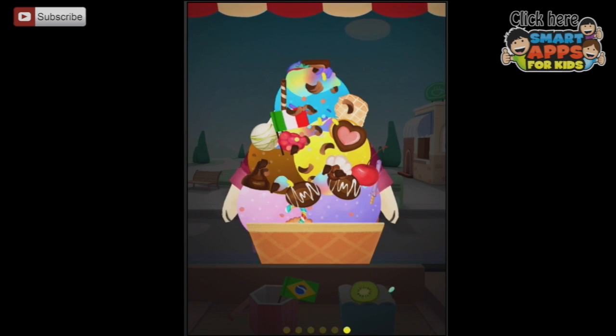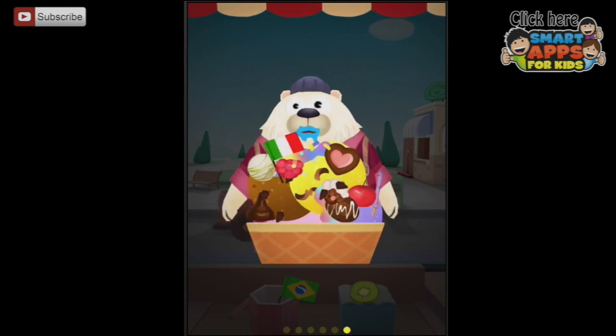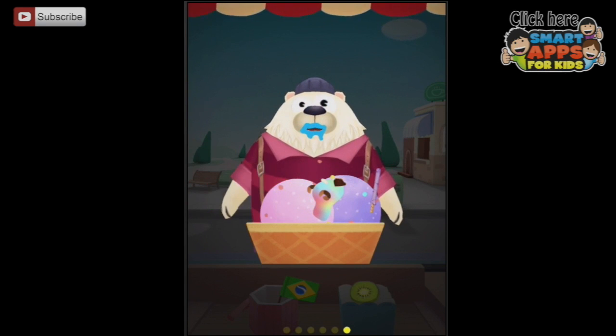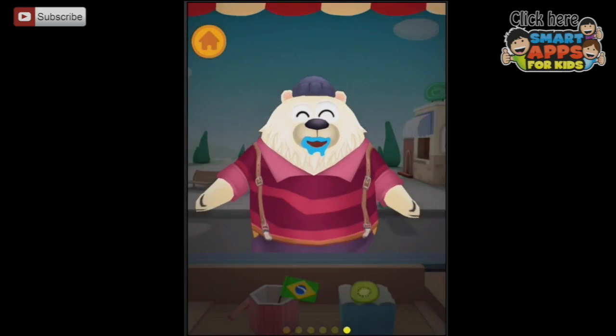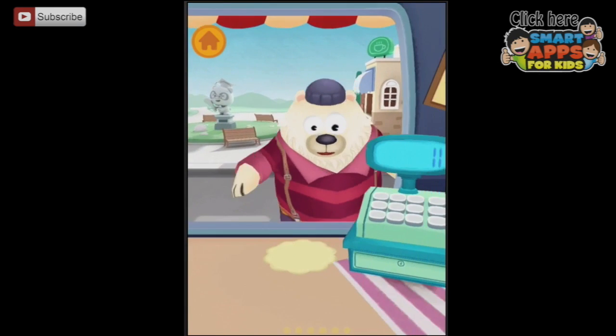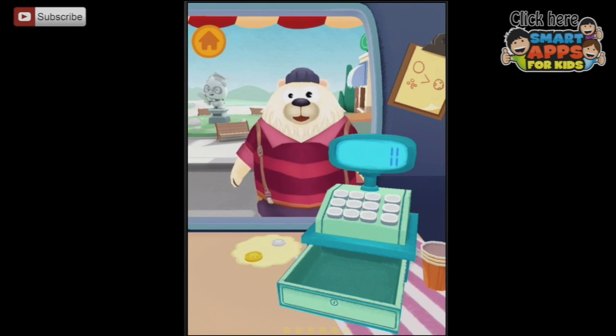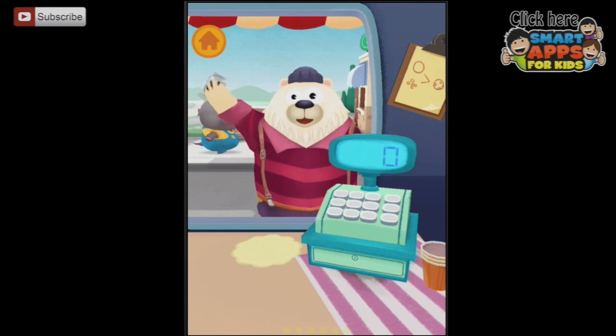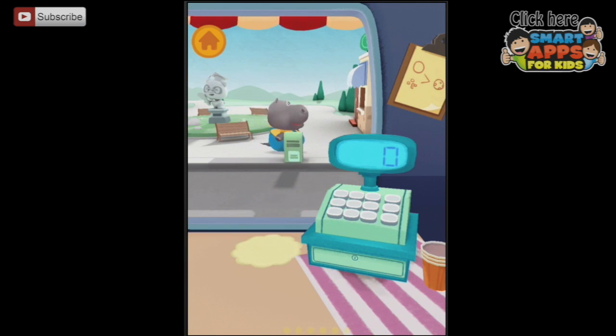I can't see you. You just look like an ice cream with arms now. But we need to tap the ice cream. Oh, look at his mouth, and it's all falling down. There we go. Oh, excuse you, Mr. Polar Bear. Okay, and he's paying for it after he's actually eaten it, but I suppose. Goodbye. That's okay, bye.